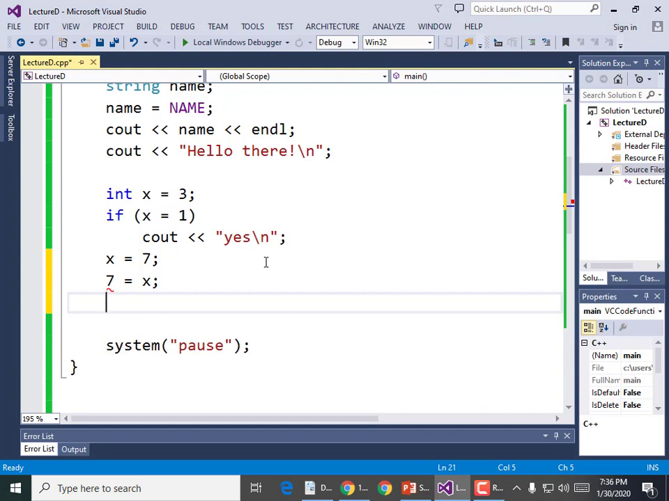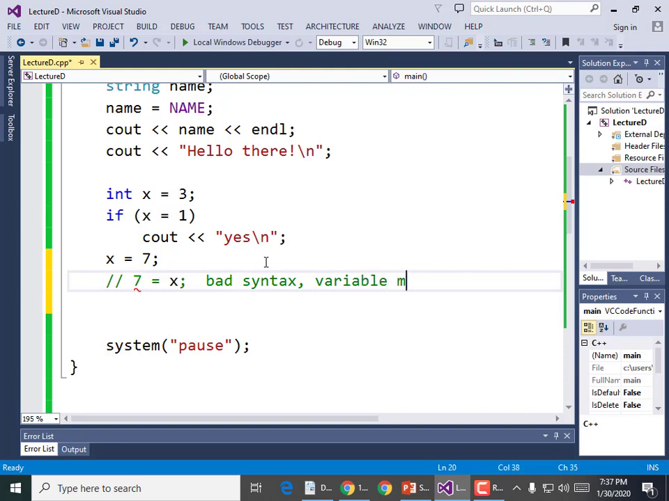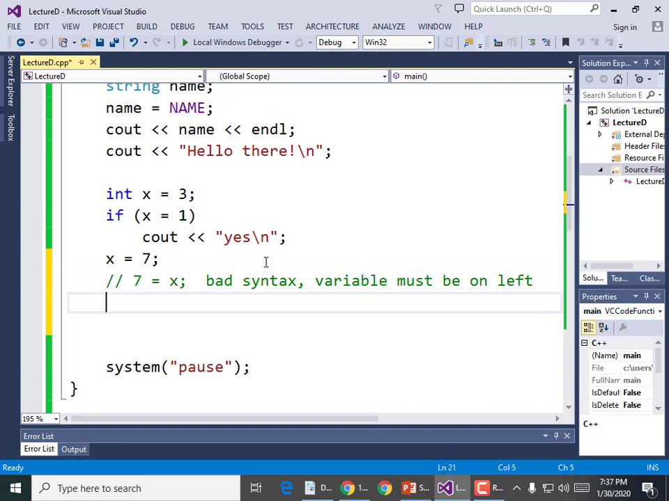It's a bad syntax. Now, you're not going to hardly ever do that because we never do that in this class. Very rarely have I seen students mix them up like that and flip them. But if you do flip them, it's not going to compile. That's just a component of syntax. So that's bad syntax. Variable must be on left to assign.